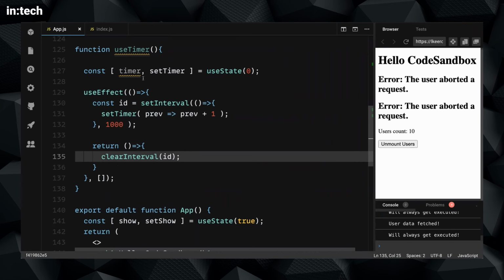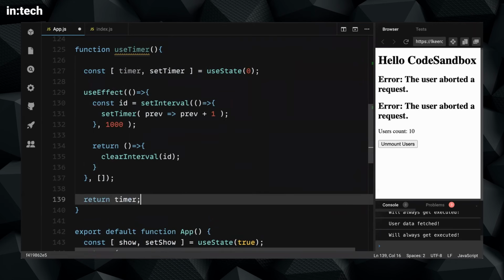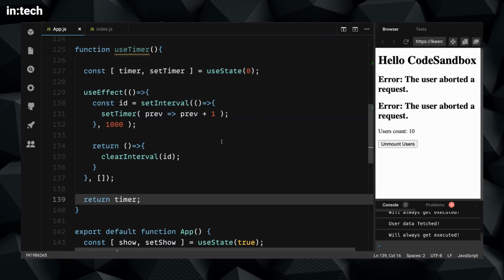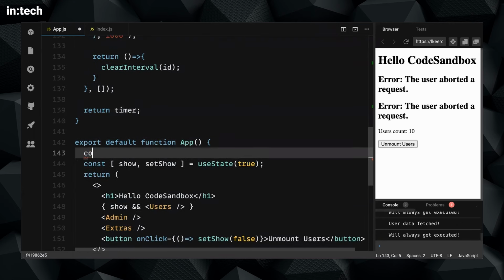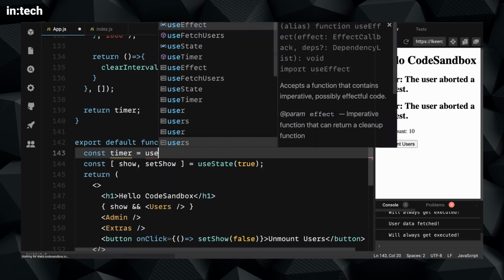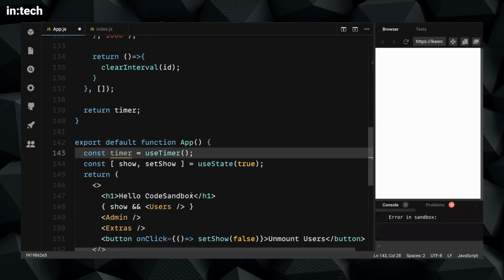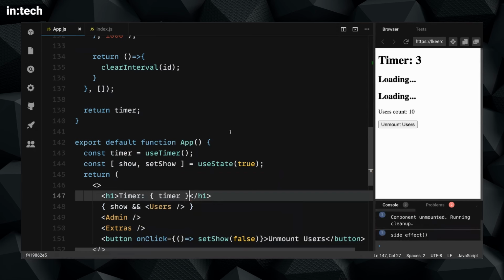Now, the only thing I want to export from this hook is the timer state variable. So after the use effect, I'm going to say return the timer. Let's see it in action, and then I will go through the code once again. So in my app, I'm going to say const timer equals use timer, and then I'm going to say timer. Let's see what's happening.